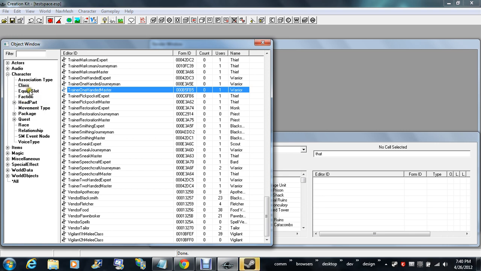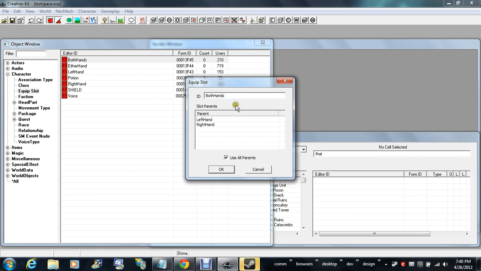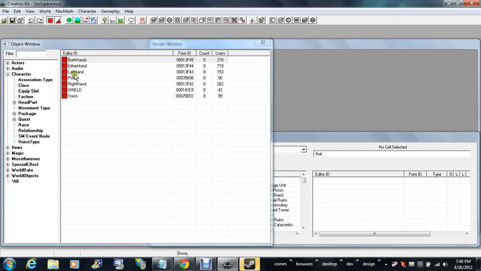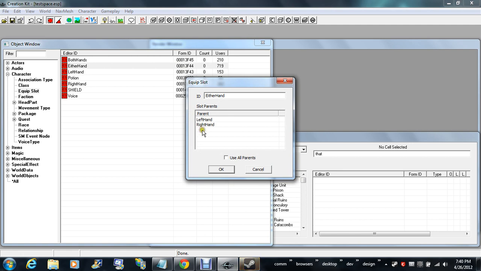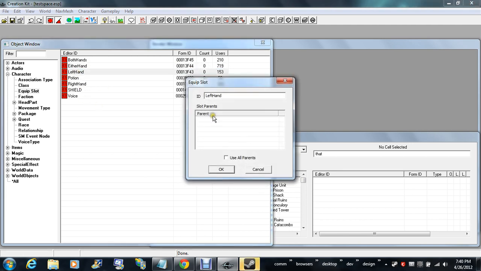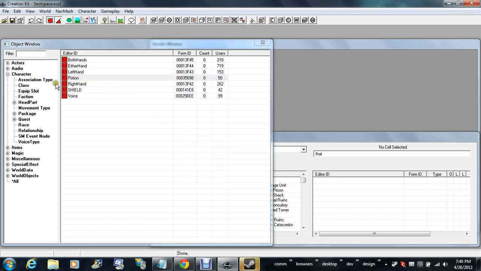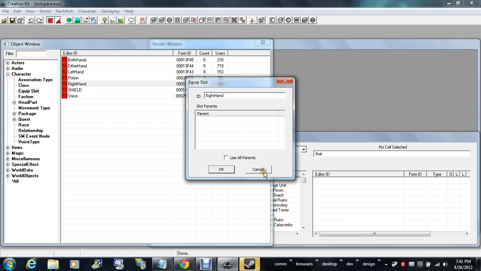Now we're going to go on to the equip slots. We have both hands, left and right. Use all parents. Either hand is not using all parents, obviously. Left hand is going to just be left hand. Potion is going to be potion. Right hand, obviously, shield.